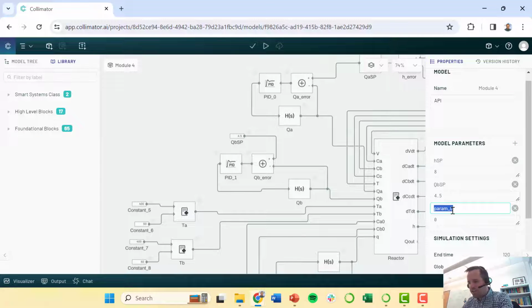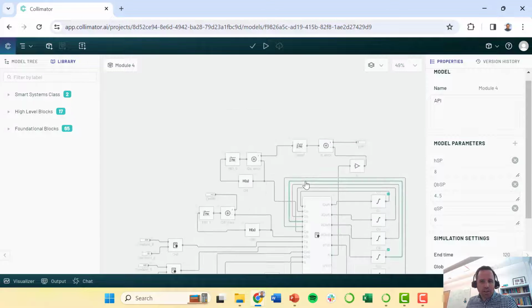Now I'm going to do my heat set point, QSP here. And I'll just give this a default value of 6. Okay, so now I've defined these model level parameters, which we can use through our API later.